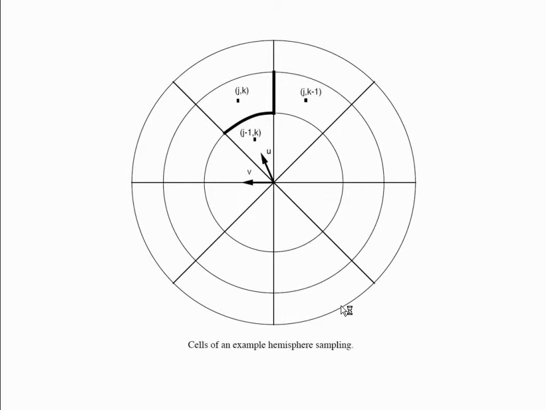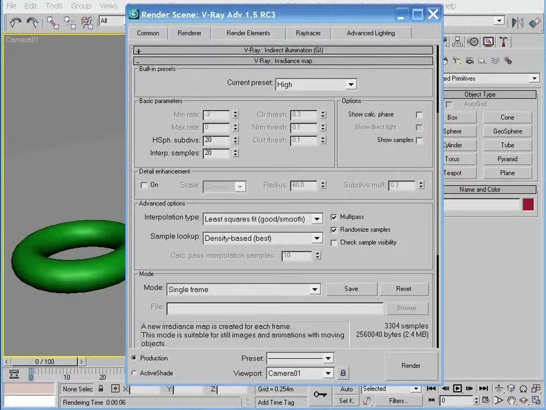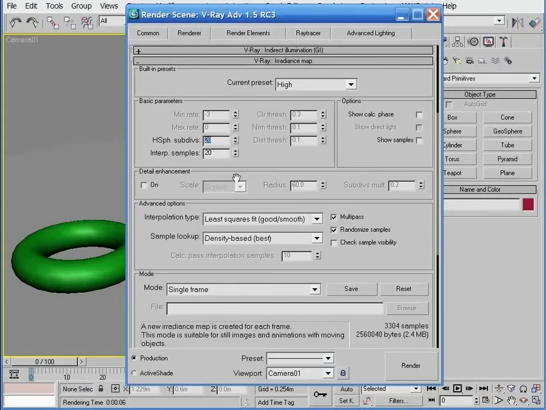A more actual account of the process can be seen in this image, which is from Greg Ward's paper called Irradiance Gradients. And this gives a pretty good idea of how the rays are being traced and how the hemisphere is broken down. Now the actual number of rays that are traced is equal to the square of the hemispheric subdivision value, although this can change depending on the settings within other areas of V-Ray, such as the quasi-Monte Carlo sampler rollout, which we're going to discuss later.